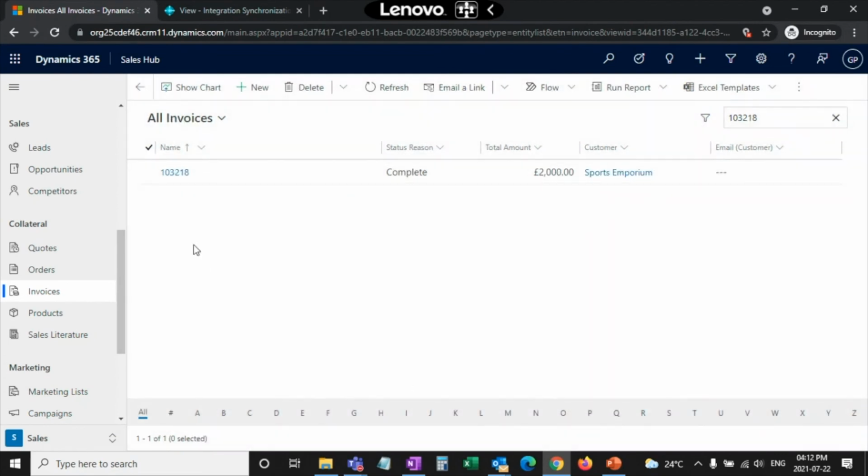I'll click over here. And as you can see, this invoice has been created in sales. The status is complete because this invoice is closed, and the amount as well as the customer, the proper linking has happened for these as well. So now if the sales team wants to see the information about the invoice that has been generated for this particular opportunity, they can come into the system and get these details.